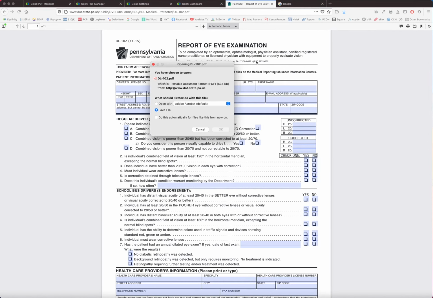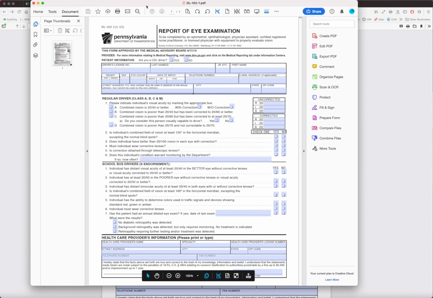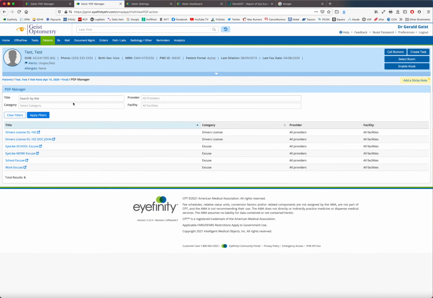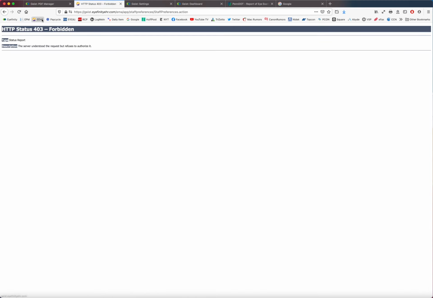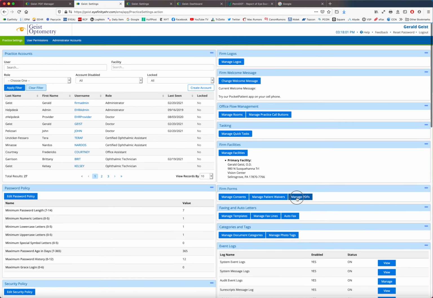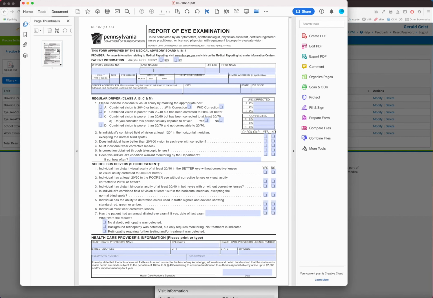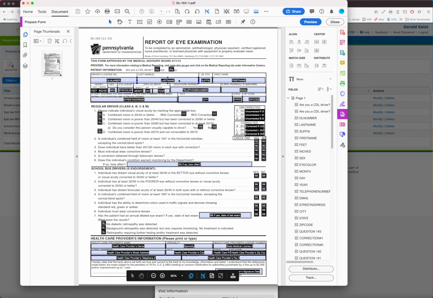So I'm going to open this with Adobe Acrobat, and we can go in here and we can mark up or change these fillable forms. So we're back into the PDF Manager, and let's go back into EHR, manage PDFs, reference sheet. This is what we need. So with our form that we have here, just say we want to change this form. We're going to go into prepare form, and this will take us into this.